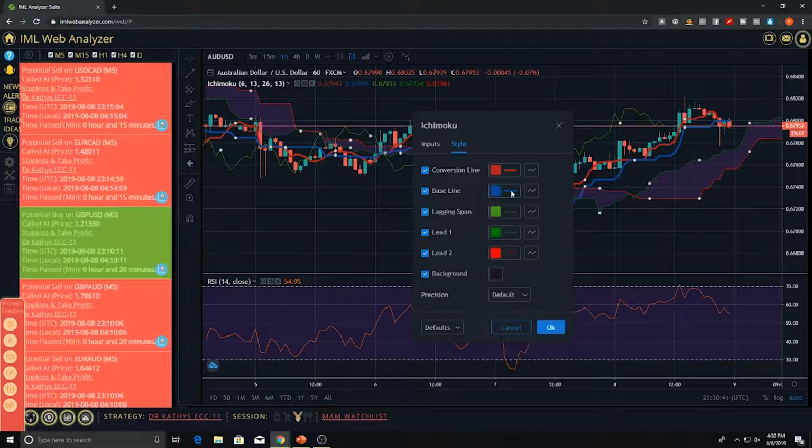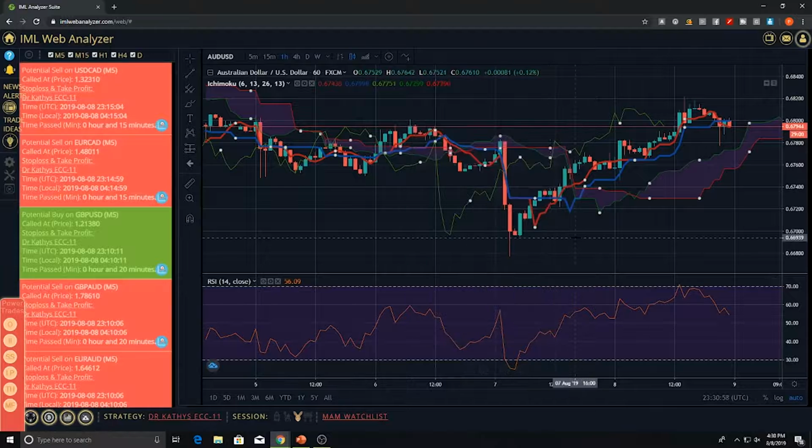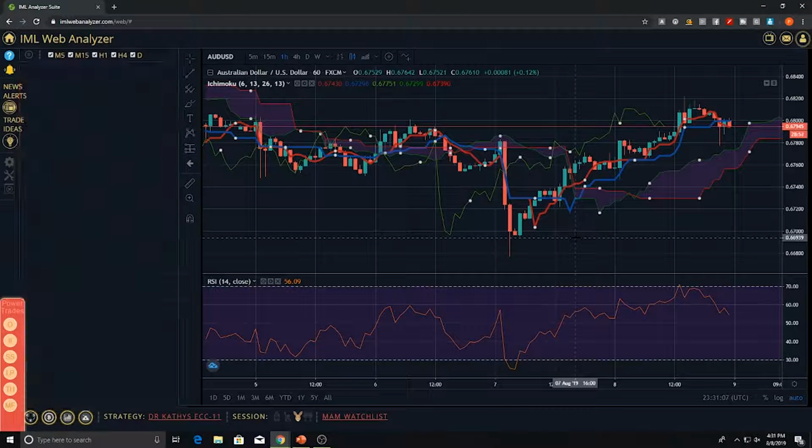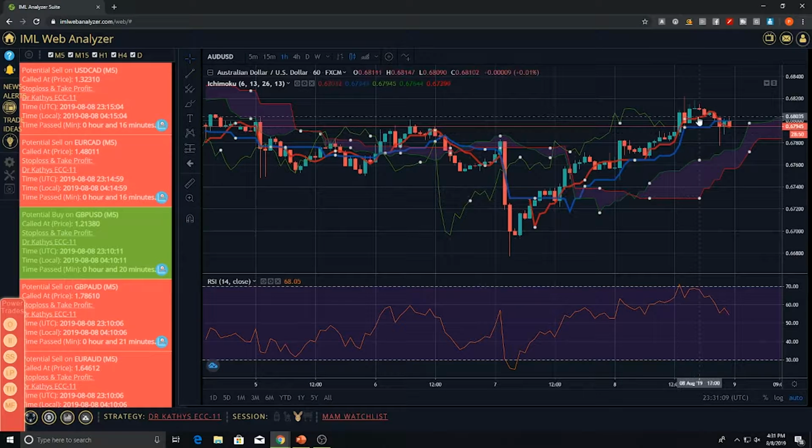Finally, before we finish this setting change, on defaults, on this little arrow here, you want to go down and click Save as Default. Once you click Save as Default, simply hit the OK button. And these settings will now save so that every single time you open up the web analyzer, these settings will be saved and the charts will look exactly like you see now.